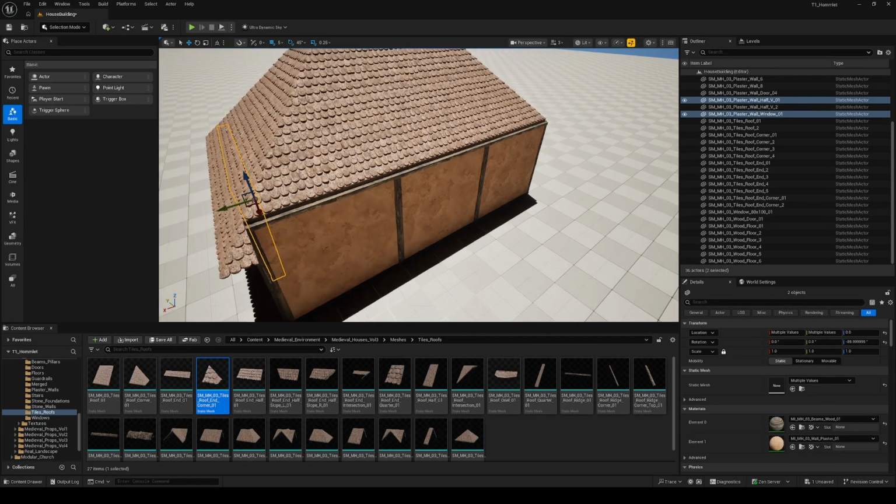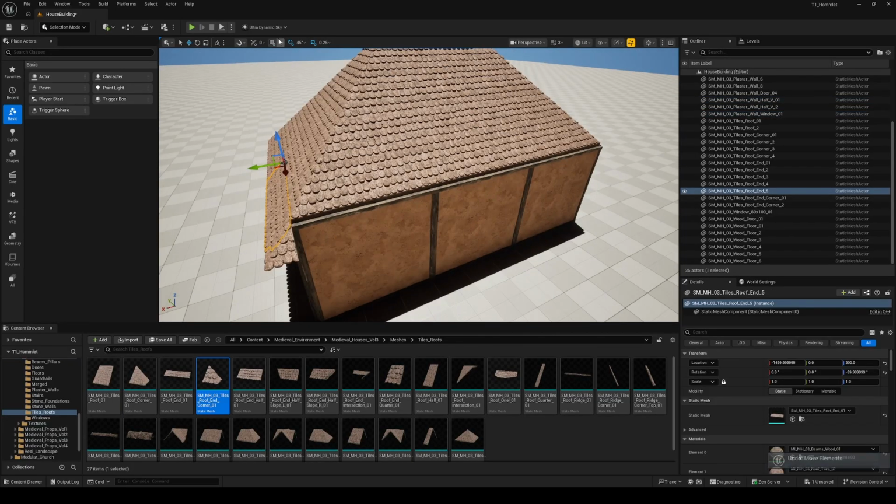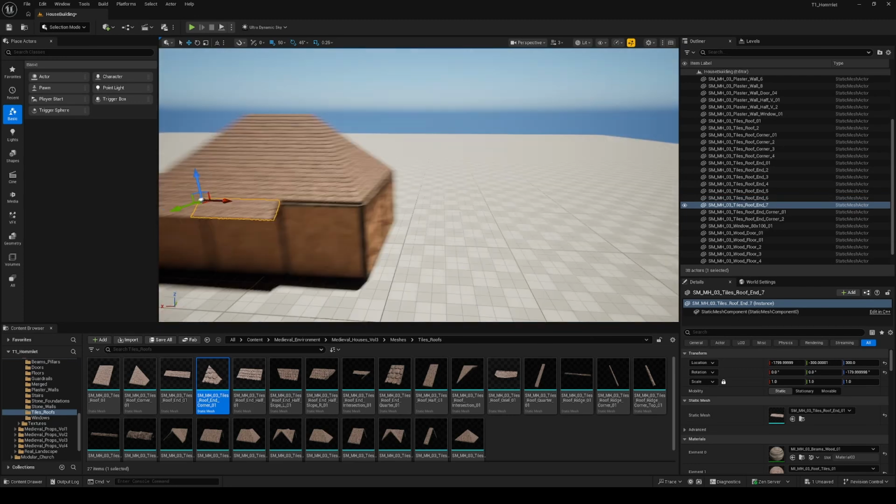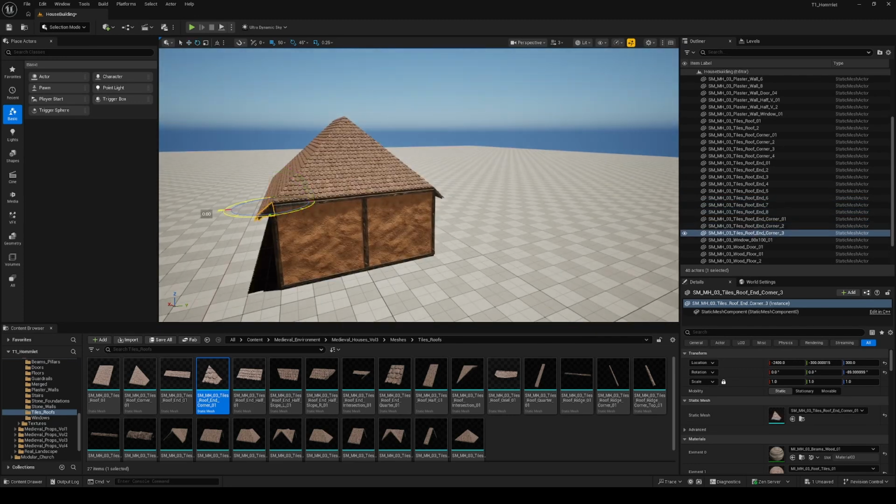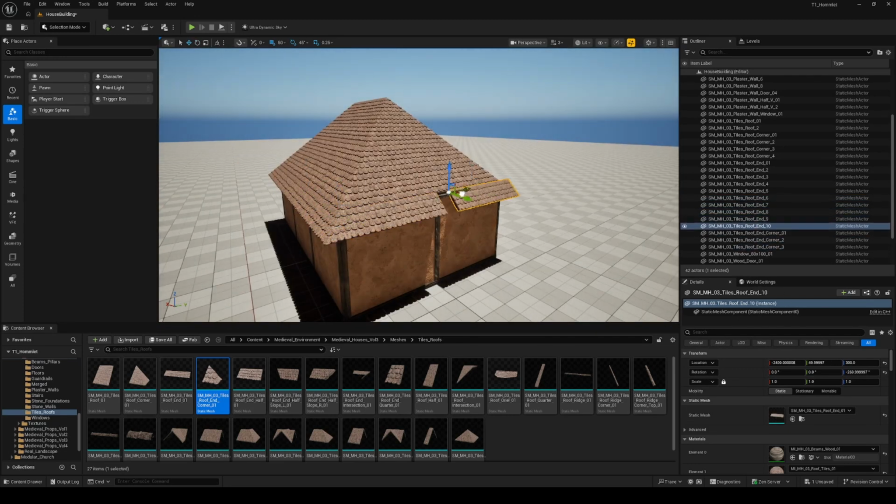As you can see, it's a pretty straightforward process once you understand how the modular pieces fit together.